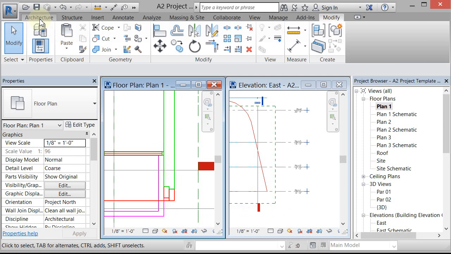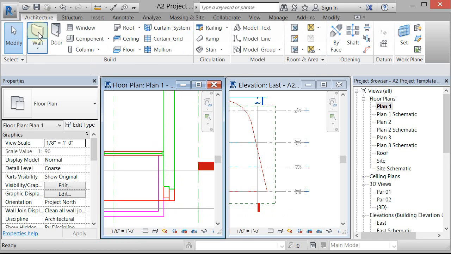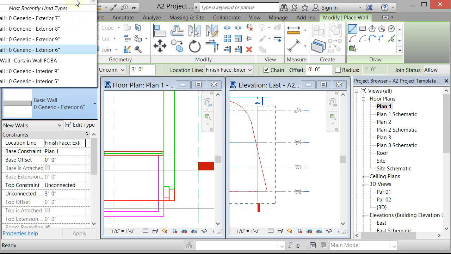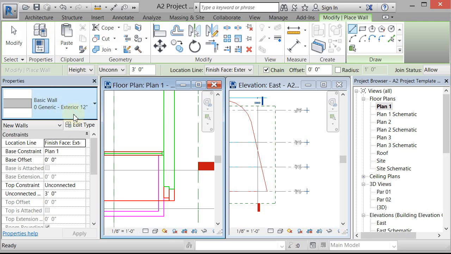So the first thing you're going to do is go to Architecture and Wall. And in the pull down type selector, I'm sorry you can't see it because it's flipping up because of the size of my screen, but what I want you to pick is the generic exterior 12-inch wall. If you pick that, you should see this in your type selector. And you want the location line to be finished face exterior. You can change that here in your properties, or here in your options bar. We want the height to be not unconnected. We want it to go up to level roof.